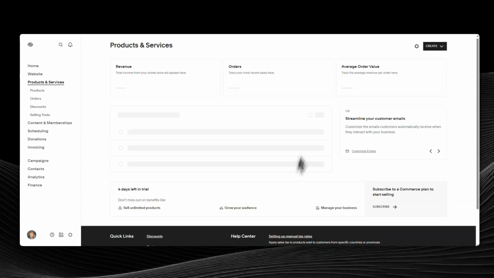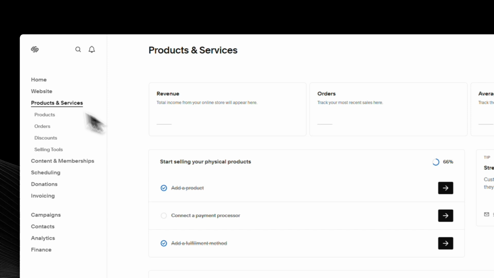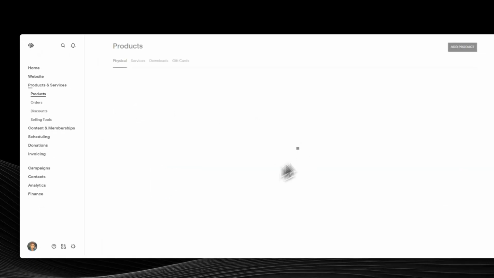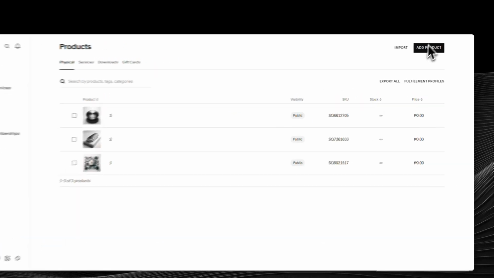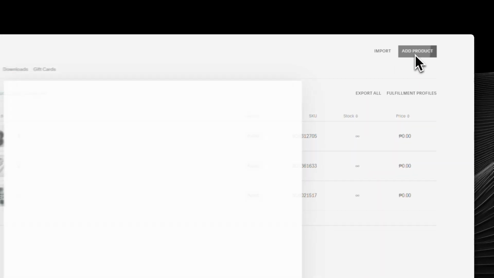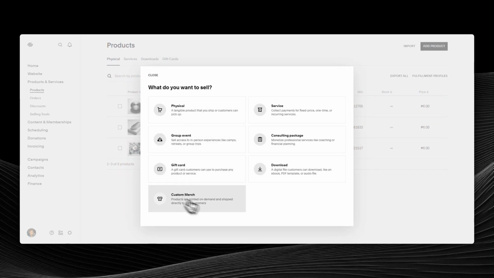This takes you to the area where all items for sale on your site are managed. Next, select Products. Think of this as your master list. Anything you add here becomes part of your store. Now, head to the top right and click Add Product. This is your starting point for creating a new listing.